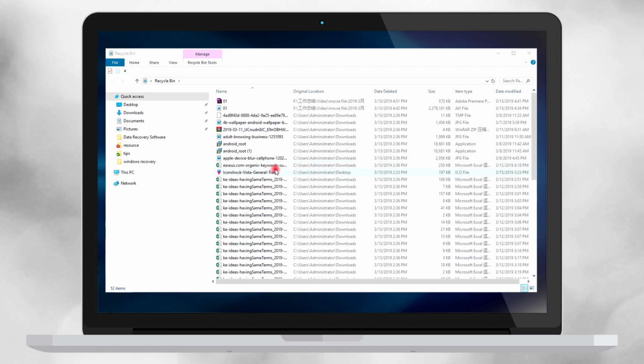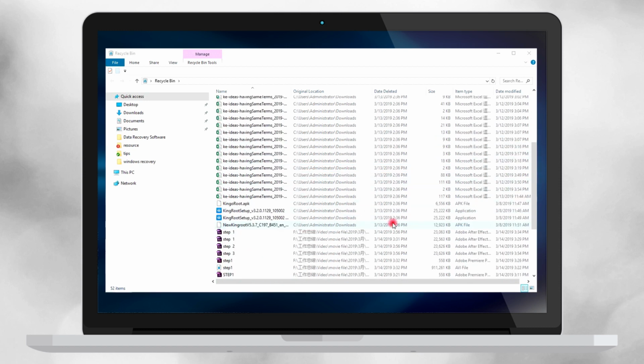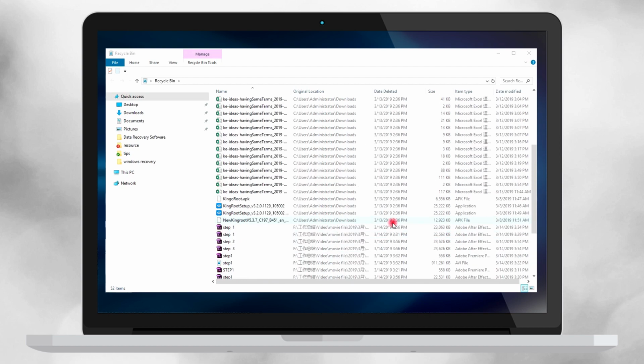Sometimes you can find nothing in the recycle bin, as you may have enabled the option "Do not move files to the recycle bin" to delete files permanently.